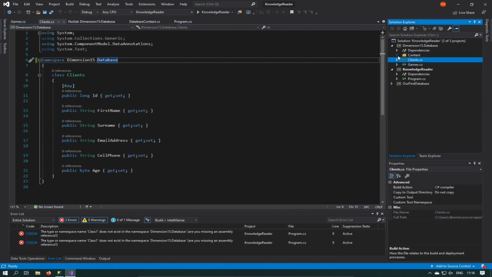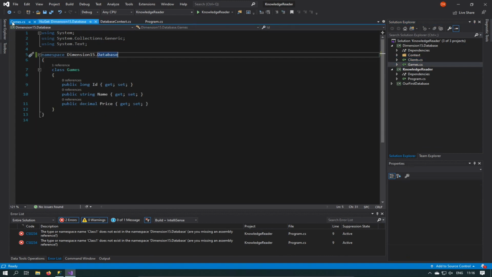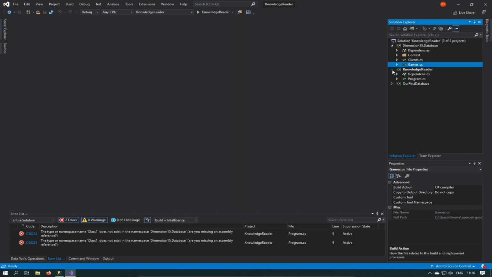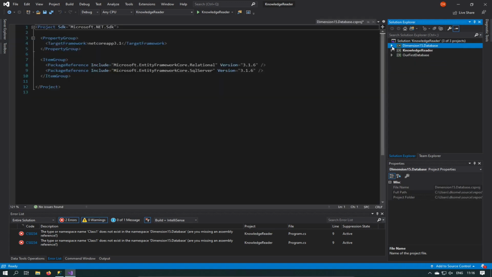All right, so that's that then, and let's just close everything, close all. Why am I not seeing close all documents? There we go. So in our solution, we've got 3 projects. Our first database is the one that we wrote in the previous episode. We're just keeping it because we wanted to copy some of the code over to our DLL. Our actual new project is Knowledge Reader.